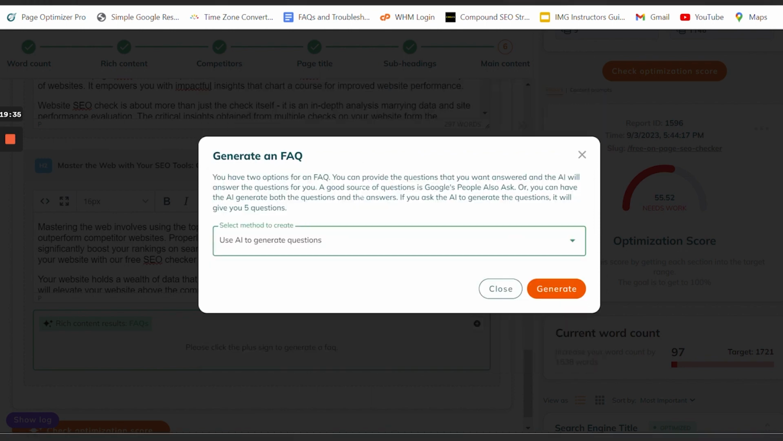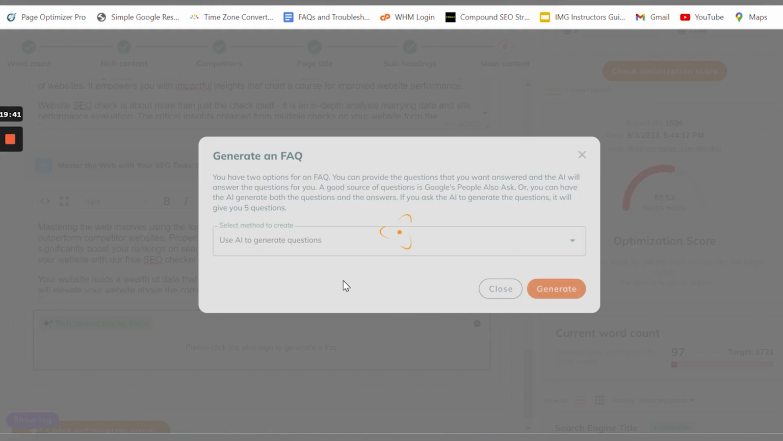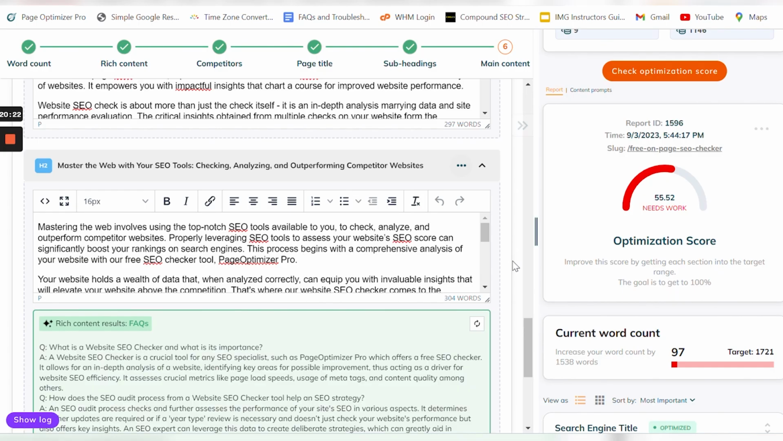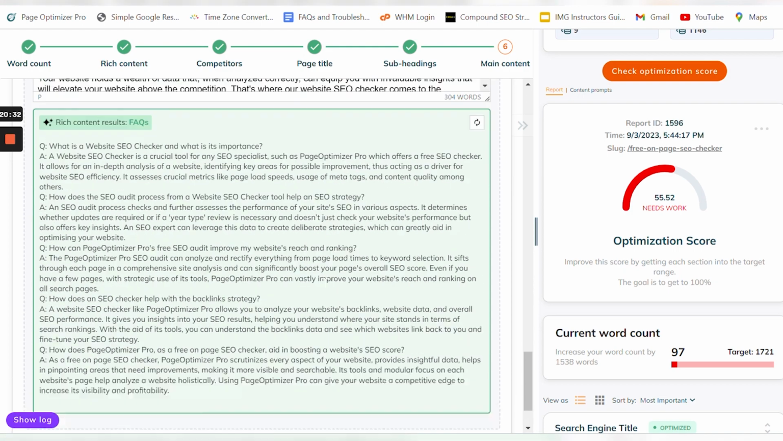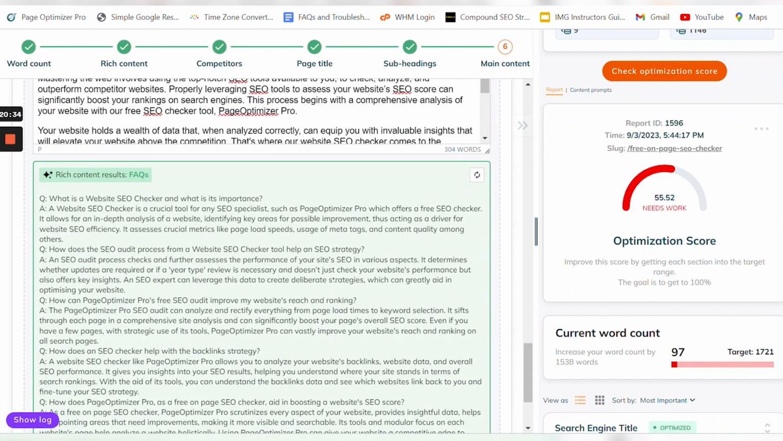Or you want the AI to generate the questions. If you do that, the AI is going to give you 5 questions. So let's do that in this situation just to see what we get. All right, and those are done. So what is a website SEO checker, and what is its importance? There you go. So it generated 5 FAQs, and that is really pretty awesome.